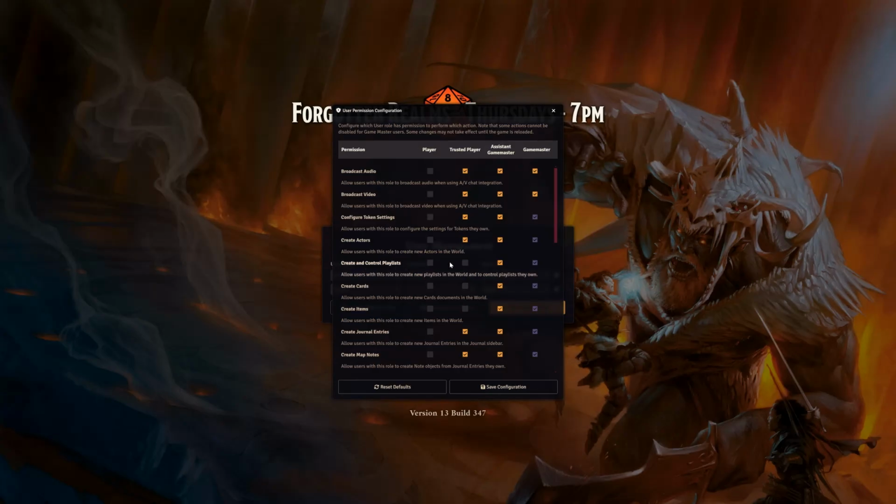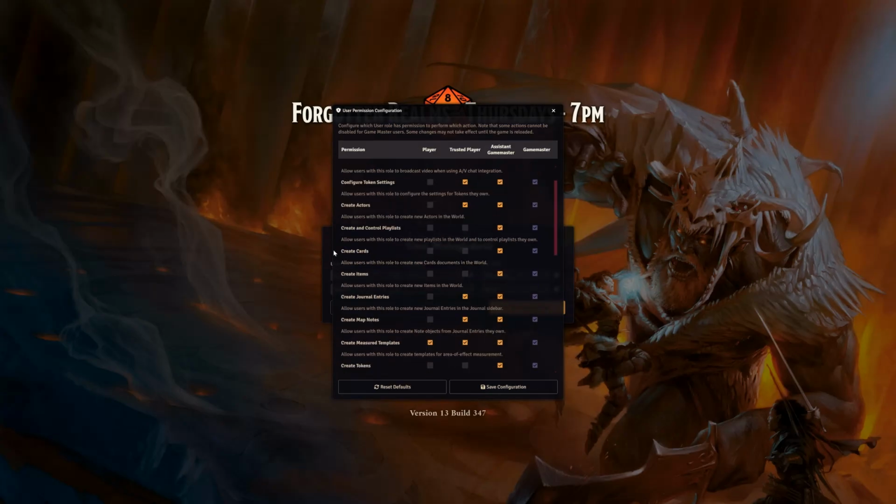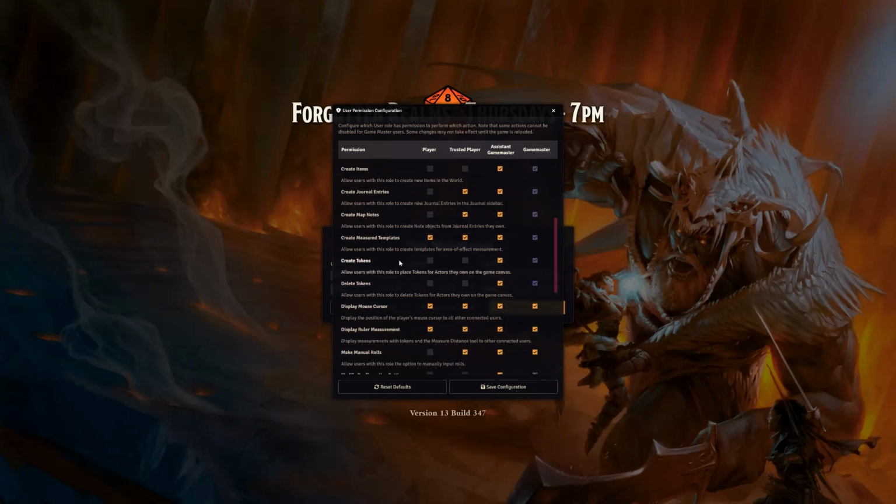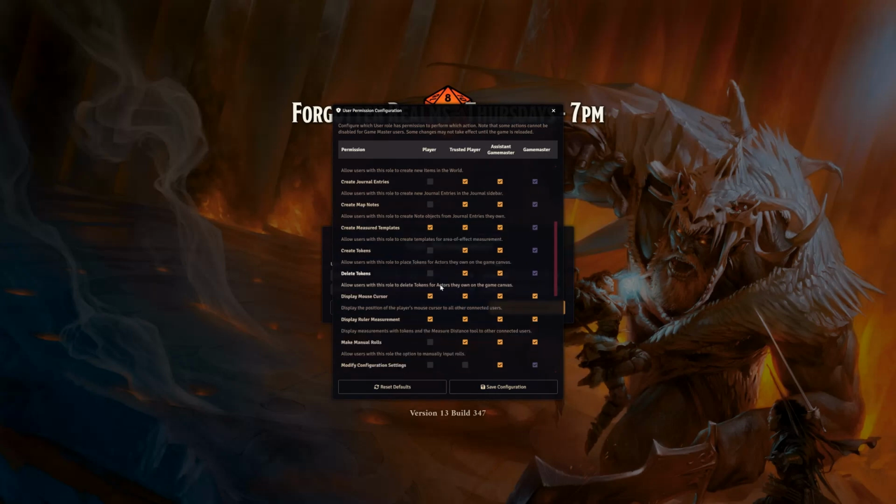Don't really need them controlling the playlist and the sound. Don't really use cards at all in my system. If I want them to create items, I could turn that on, but really I try to control that. I wouldn't say control that, but I limit that to just myself. If I come down here, I want them to be able to create tokens and delete tokens. This is useful if they are summoning or doing wild shape.